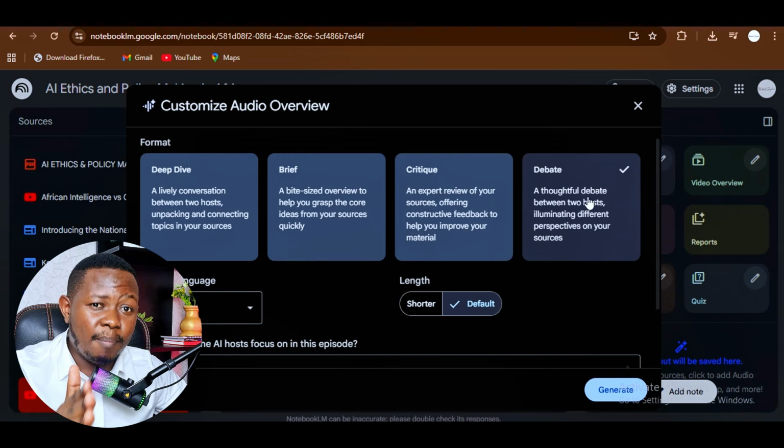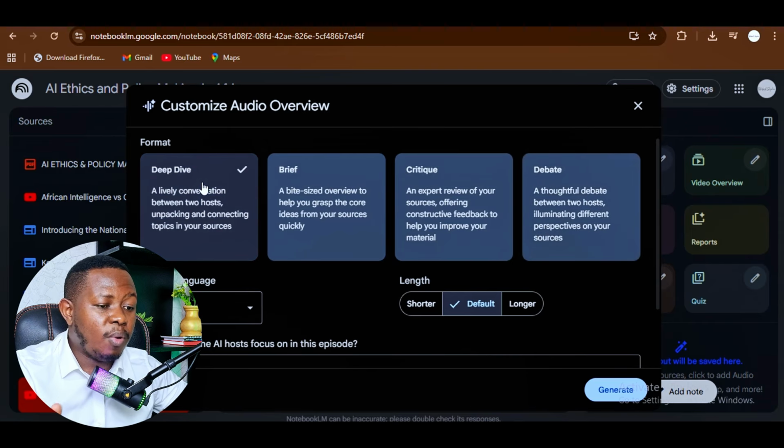If it's something very complex, like a topic like this, you would want it to be a deep dive where they talk about it extensively. And if they're talking about it extensively, it also means you can change the length. You have the option to choose shorter, default, or longer. In this case, we're going to choose longer.